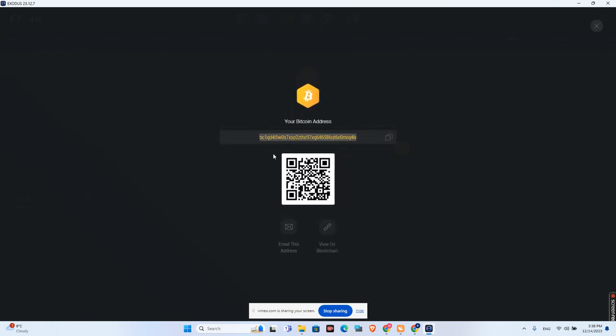And here is the address of this wallet. So you just need to copy it from here. As you can see, it's copied to clipboard. And right now you can put this address wherever you want.